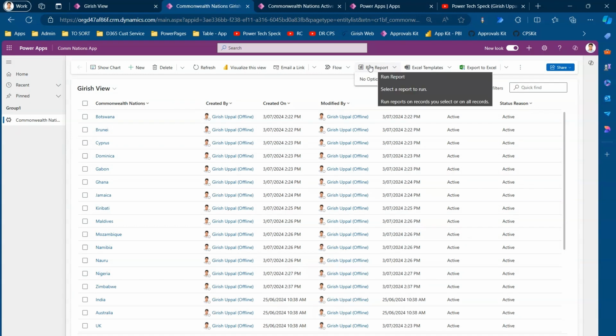Now there is another option called run report. If you have a report attached to a Dataverse table, then you can run that report. This is basically a SQL Server Reporting Services kind of interface report. Out of that, once it is run, you can also save that report as a PDF or an Excel or any other format. So there are multiple different ways through which you can export the records.